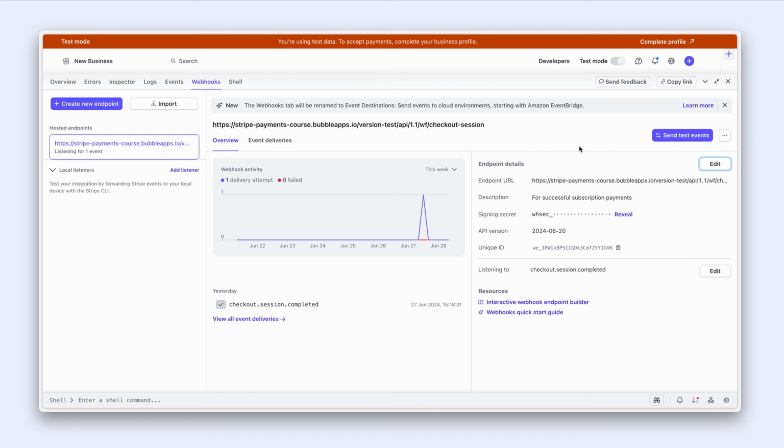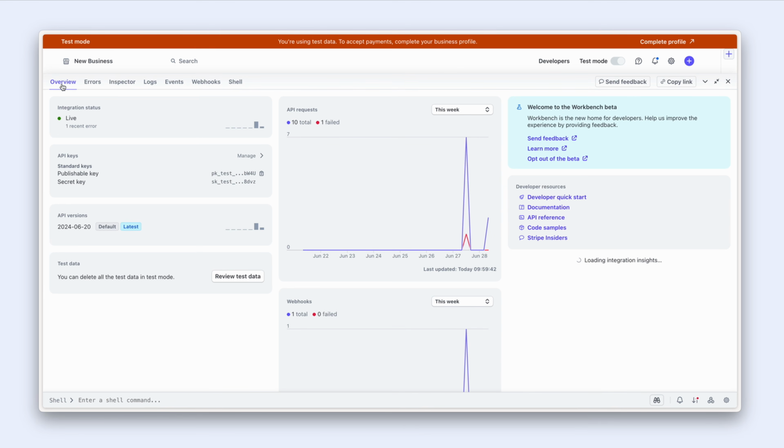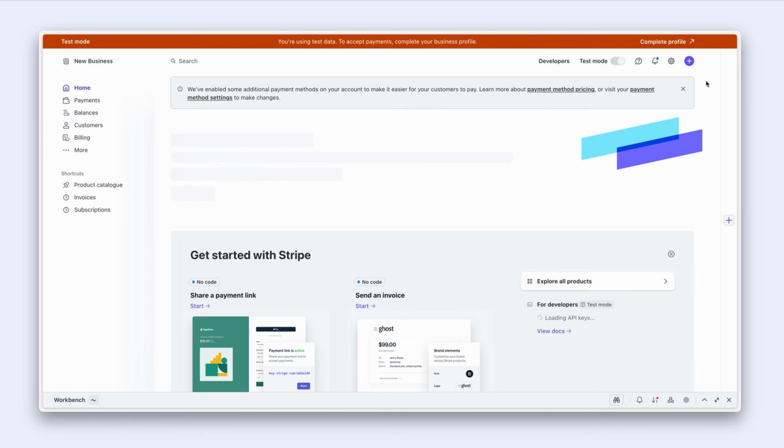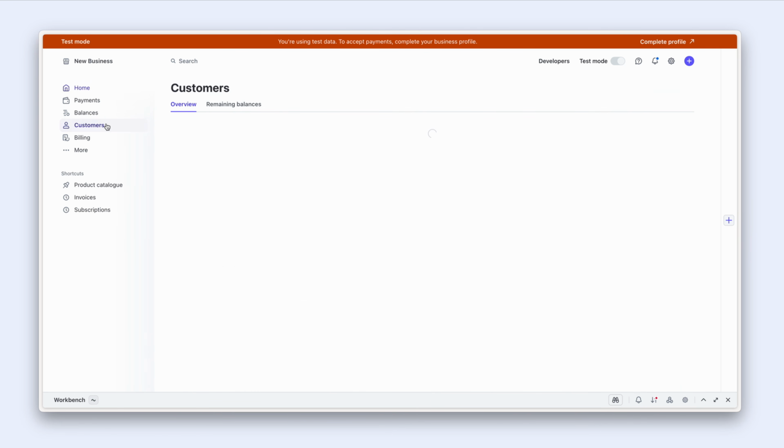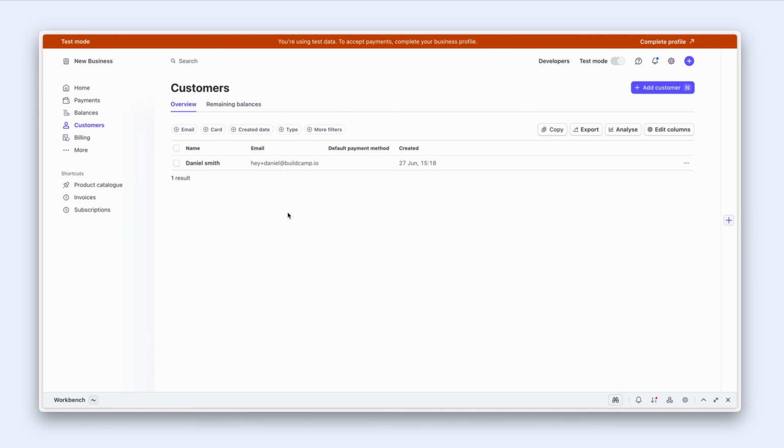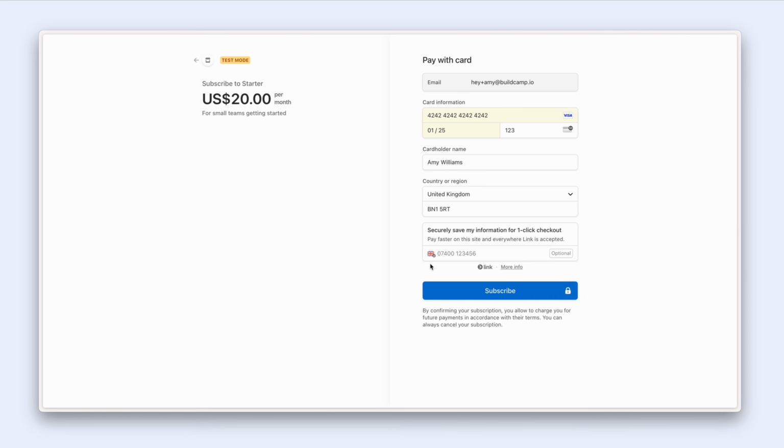And in actual fact, keep this window where it is and click on Overview. Sorry, let's minimize Workbench, and we're going to click on Customers. We're going to come back here and review Amy Williams' details shortly. We're ready to make this payment. So subscribe.